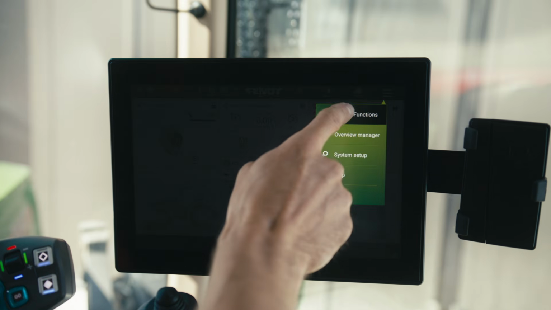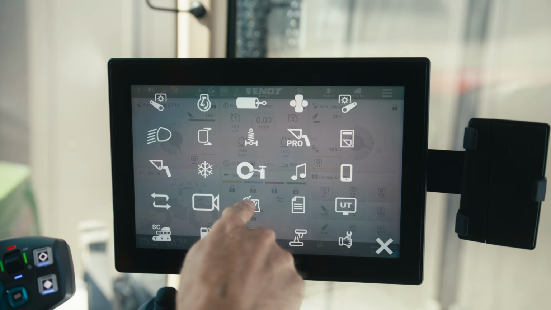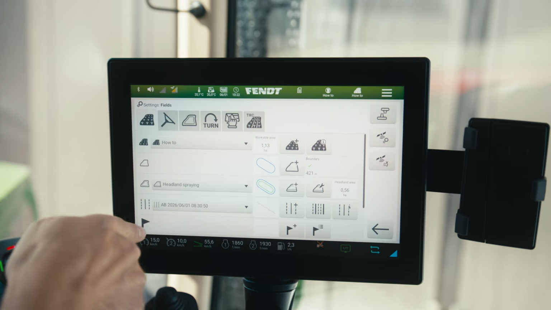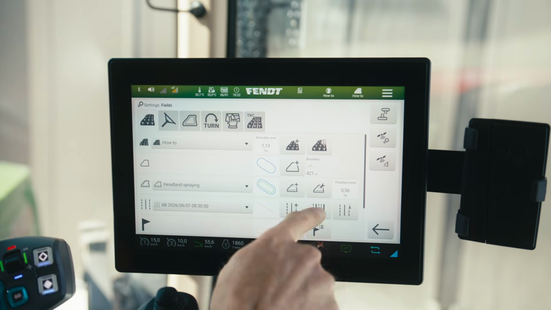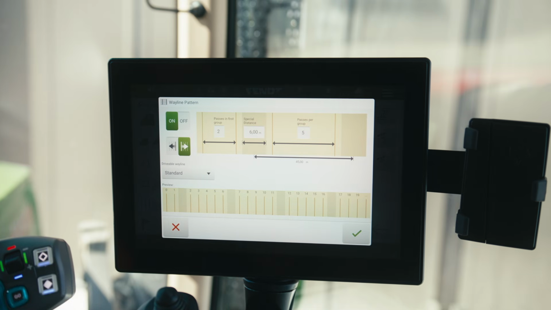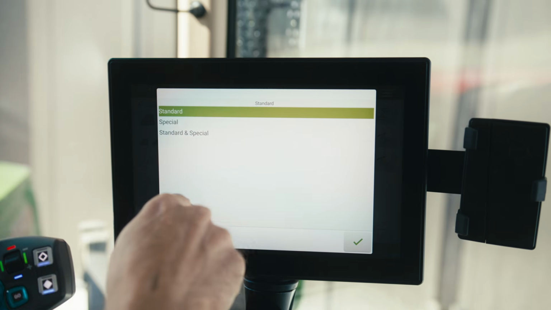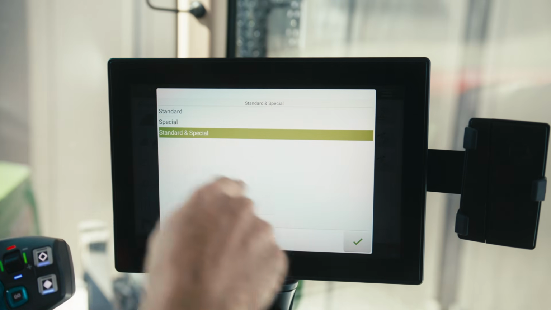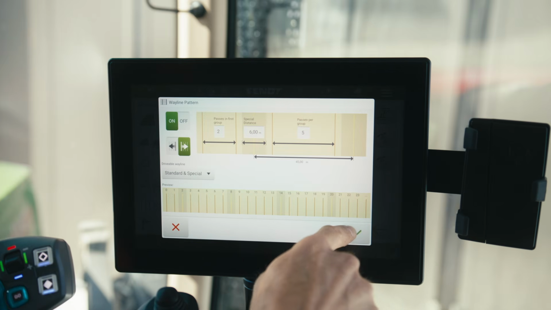With the new Wayline pattern function, wayline spacing can be planned within a fixed pattern. This allows a different wayline width to be automatically inserted after a defined number of standard waylines, for example for tram lines or logistics routes. The driver decides whether to use standard waylines, special waylines, or both.